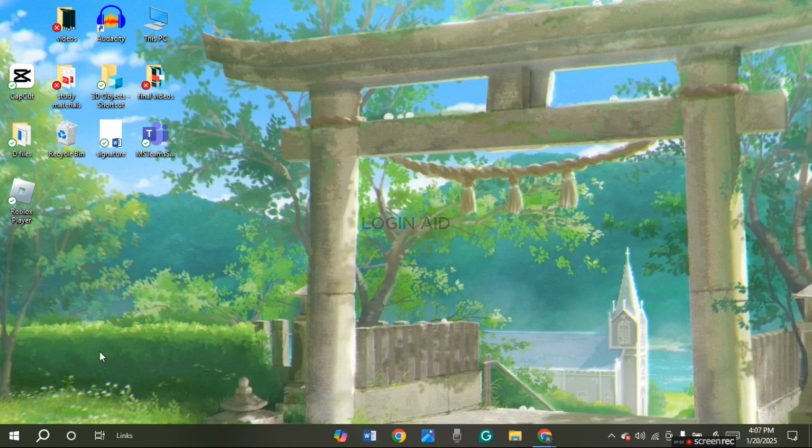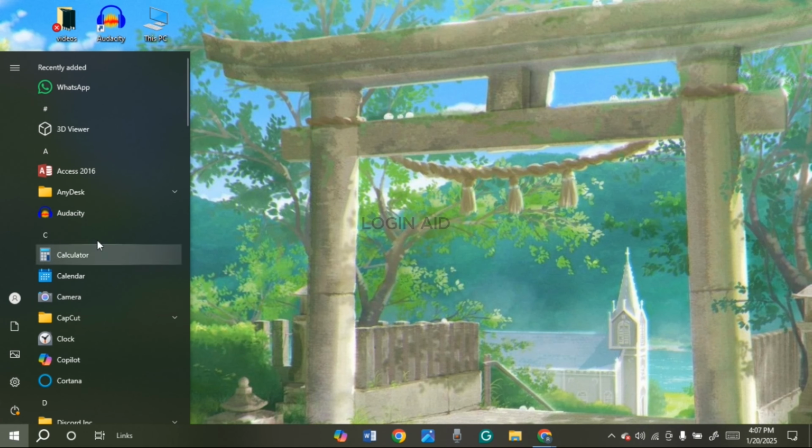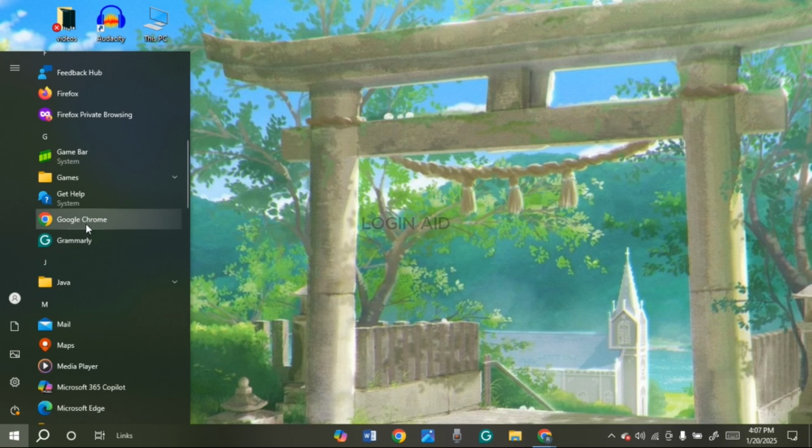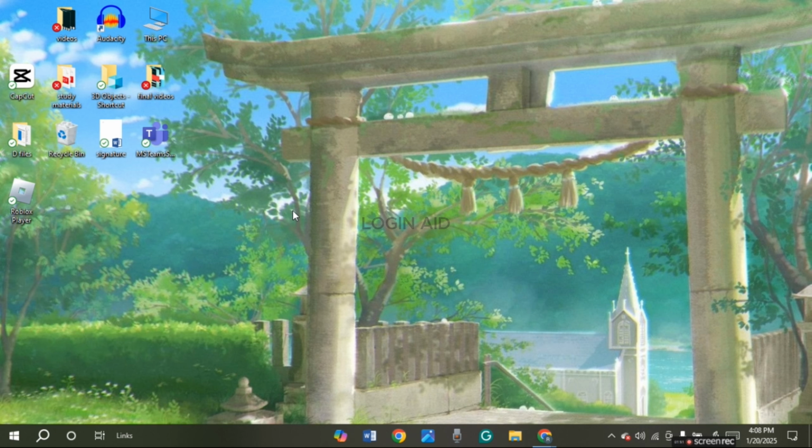Now what you have to do is click on the menu icon that you can see right over here. Now you can see over here, menu will be opened. You'll be able to find several programs over here. What you have to do is find the program for Google Chrome. You can see the option for Google Chrome over here. Now what you have to do is click and hold. Now simply drag it to the desktop.